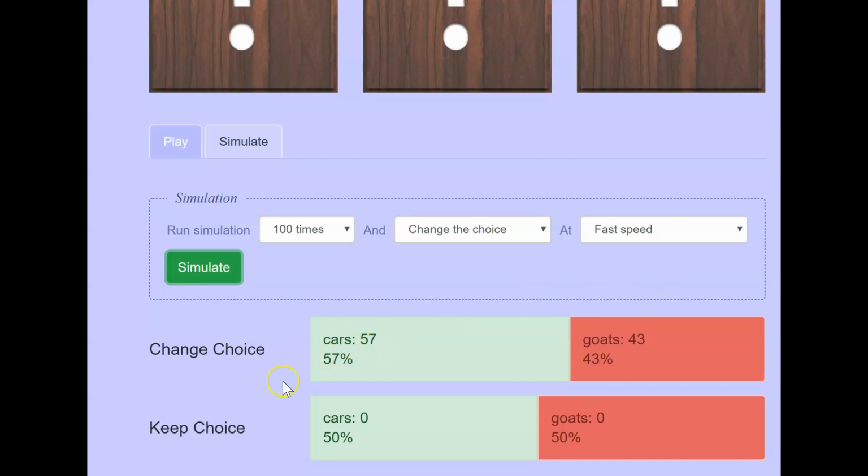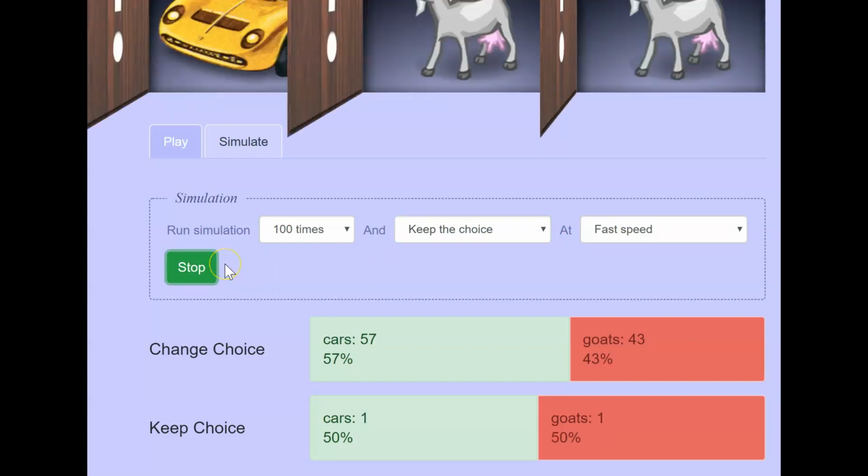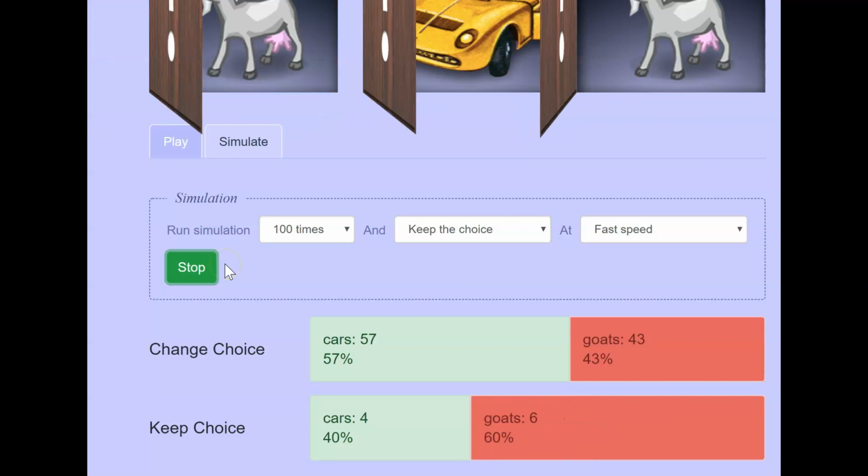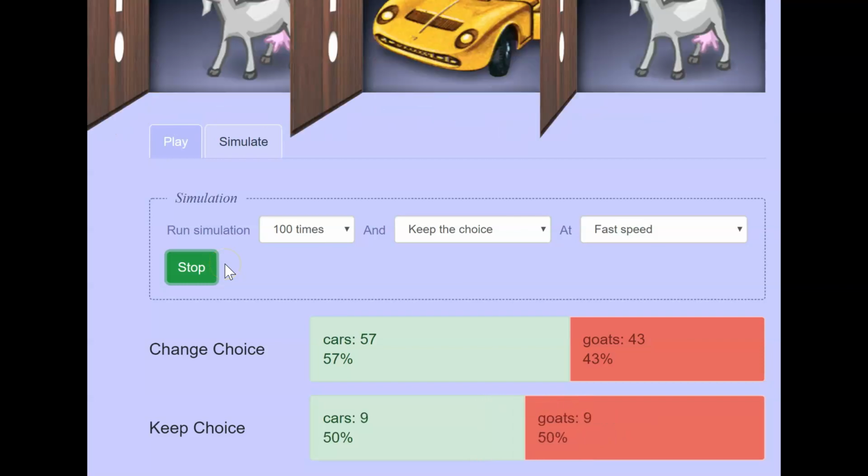And you can see that 57% of the time when we changed the doors, in this case, we were winning the car. Okay, let's do it again, but this time we're going to keep our choice each time. And let's simulate. Again, this is doing it 100 times. And you can see it's kind of the reverse.